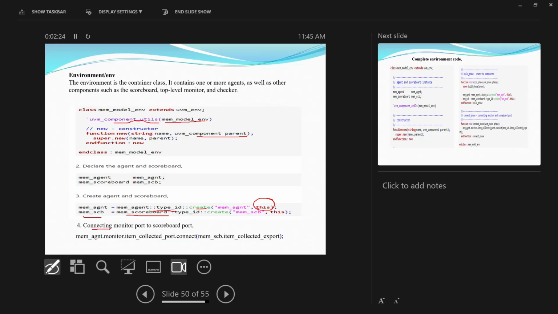And then, connecting monitor port to scoreboard port. How are we connecting? We have an item collected port, right? Item collected port is implemented on the monitor side, and item collected export is implemented on the scoreboard side. So how do we connect? Memory agent dot monitor dot item collected port dot connect memory scoreboard dot item collected export. So this is the connection from monitor to scoreboard. During the connect phase we are connecting all these things.